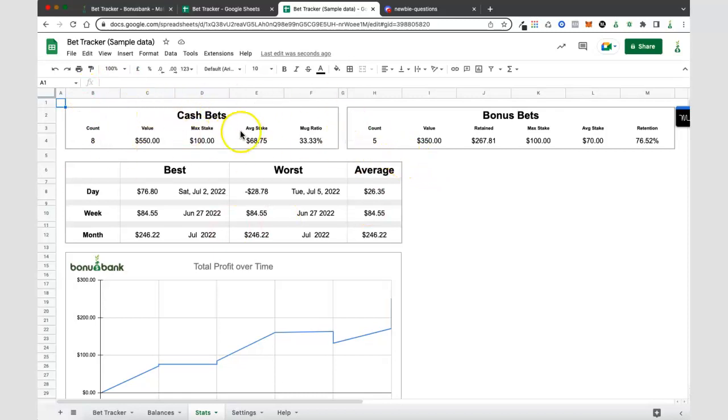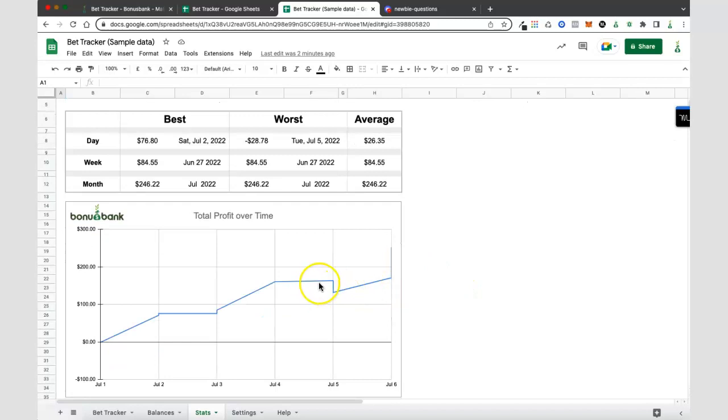Over on the stats page, as I said earlier, we've got a lot of similar information, but this totals it across all of the bookies. We can see average stake, what our mug ratio is based on every bet that we've ever placed, how many bonus bets we've earned, how much we've made from them, retention rate. So again, lots of good information, but this is on an overall basis rather than a per bookie basis. And this is just some nice to have information about your best day ever, your best week ever, your best month ever, and then obviously the worst and your average. And we've got a chart at the bottom so that you can track your profit over time.